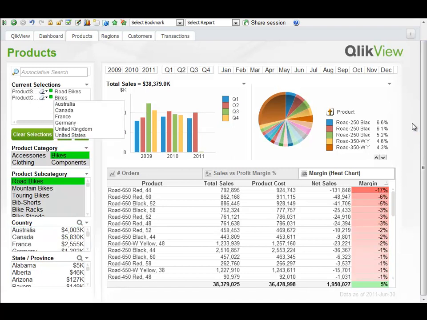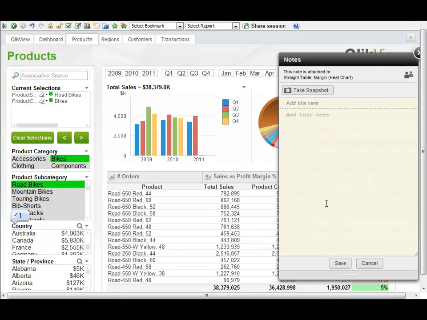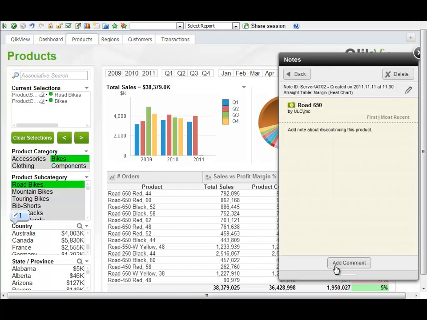After seeing that the margin is just as bad worldwide as it is in the U.S., I will add a note or annotation to the margin heat chart to let my team know that this is an issue and we should consider discontinuing this product. In the note, I can also include a snapshot of what I am looking at so that others that read my note can see exactly what I'm referring to and what selections I had made.